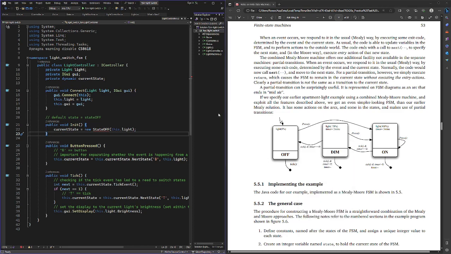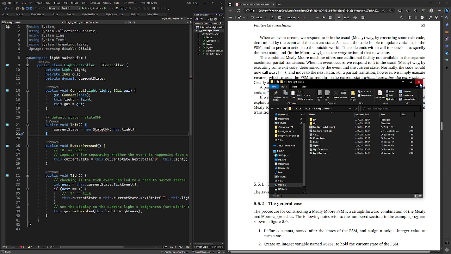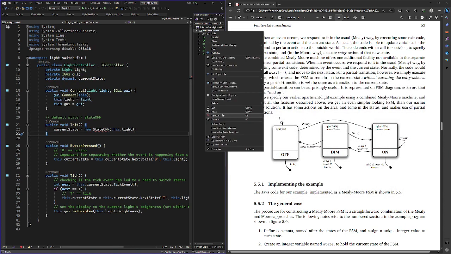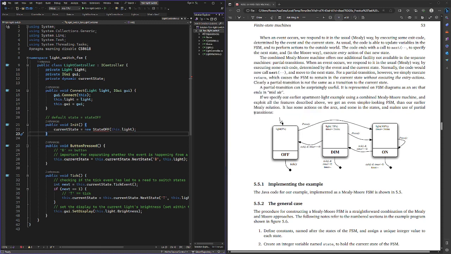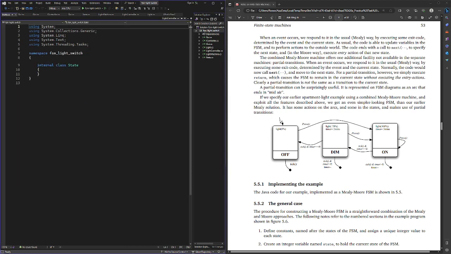Create ourselves a new class called state. And now we want this to be an abstract class, because we will be working on this. So, what do we want our state to have?